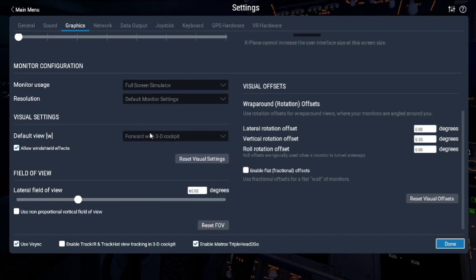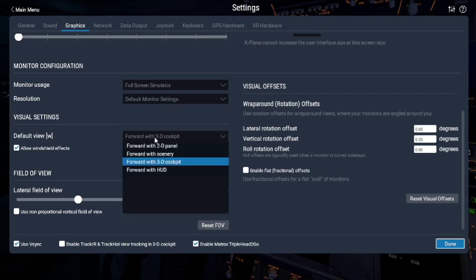And the default view. The default view is what you see when we start the simulator with a default aircraft; you will be shown from inside the aircraft with a 3D cockpit. I just selected forward with 3D cockpit, so you'll see a 3D cockpit inside. You can select a cockpit with 2D panel, or you can select forward with scenery, where you will not have any of the cockpit display or anything, and you'll be outside the aircraft.